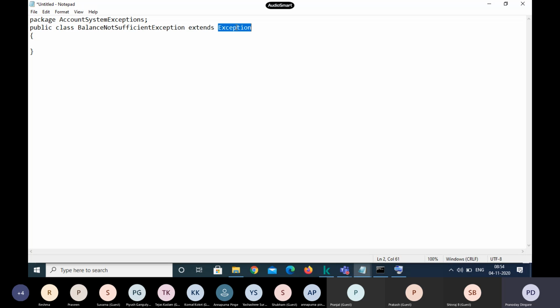Whatever capabilities the Exception class has, our class will inherit all those, and it will become an exception class and not a normal class. That's the only reason we need all the exception capabilities in our class. Hence we are extending it from Exception. We will talk about inheritance afterwards. Let's not talk about it right now. We just need it to create our user defined exception.